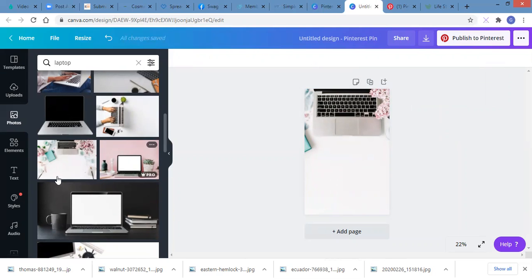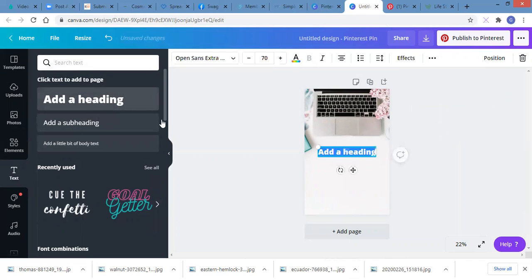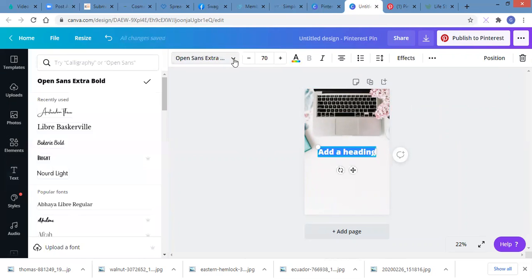Okay, so now I'm going to put some text on here. And you'll see there are different sizes, although even once you choose these, you can change the size of your font. I've clicked on add a heading. If you've already branded yourself and you have fonts that you like, you can save these in Canva, okay? And if you haven't, just play around with what looks good. It's meant to not be a stressful thing, okay? And you can always come back in and change your fonts and things later on.